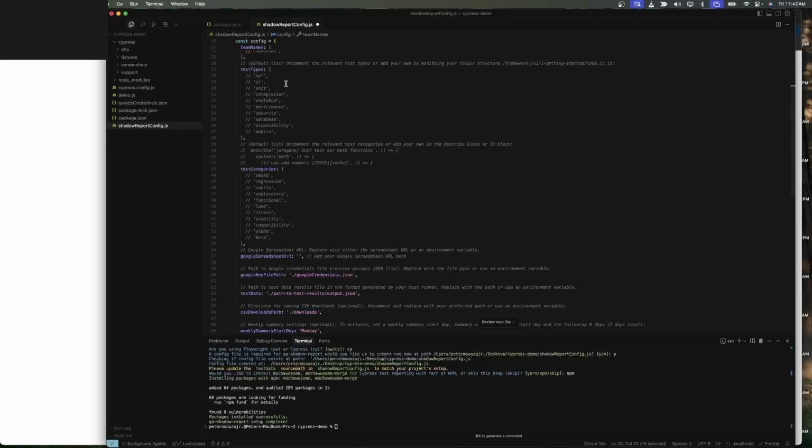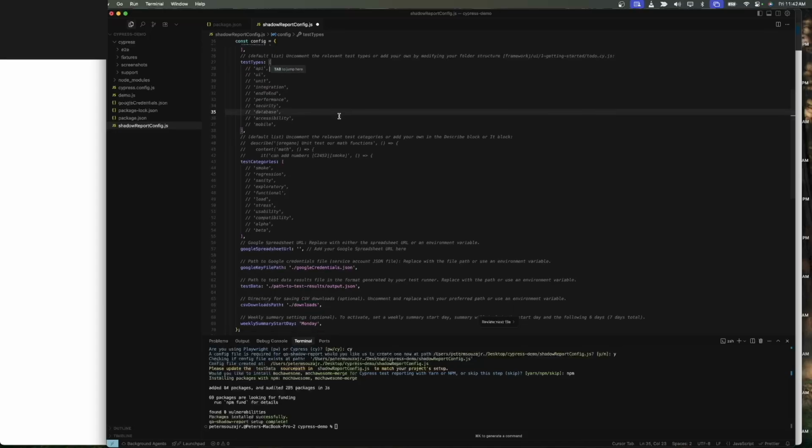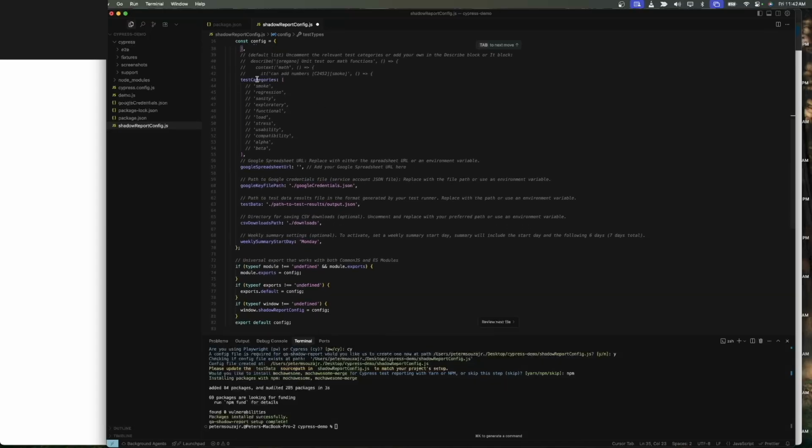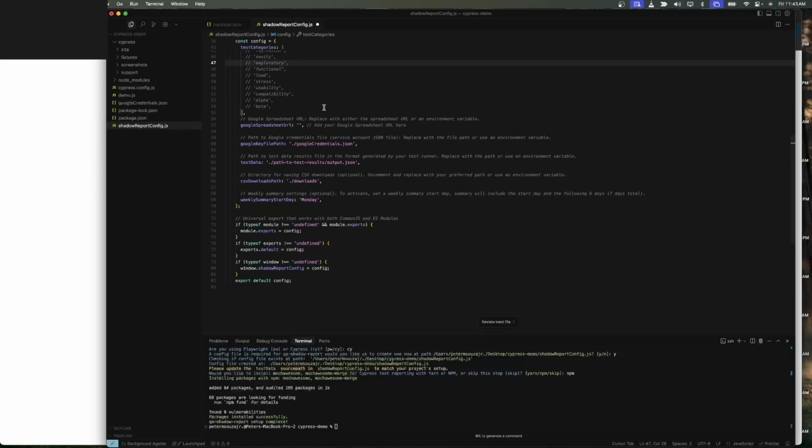You can leave this commented out if there are no test types, but you may have your tests arranged in some kind of type. Test categories, smoke, regression, sanity. These are for individual labels for tests themselves. You can leave that commented out if you don't have that.